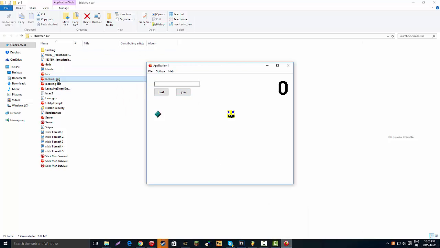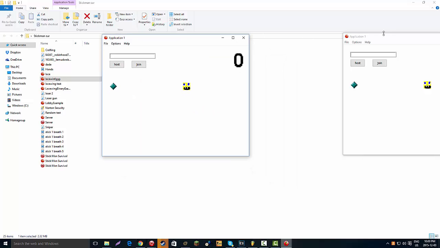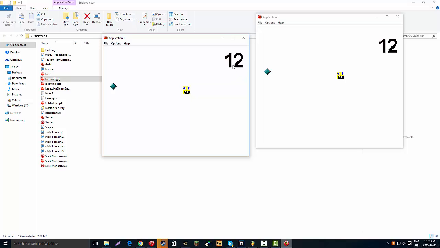I think I only opened up one. I can tell it's the new version because it has the counter. Now what we're going to do is host. I'm going to keep on pressing the up arrow, so you can see how it's at 12 right now. And then on the other screen, I'm going to type localhost and join. You can see how it actually sets the counter to 12.